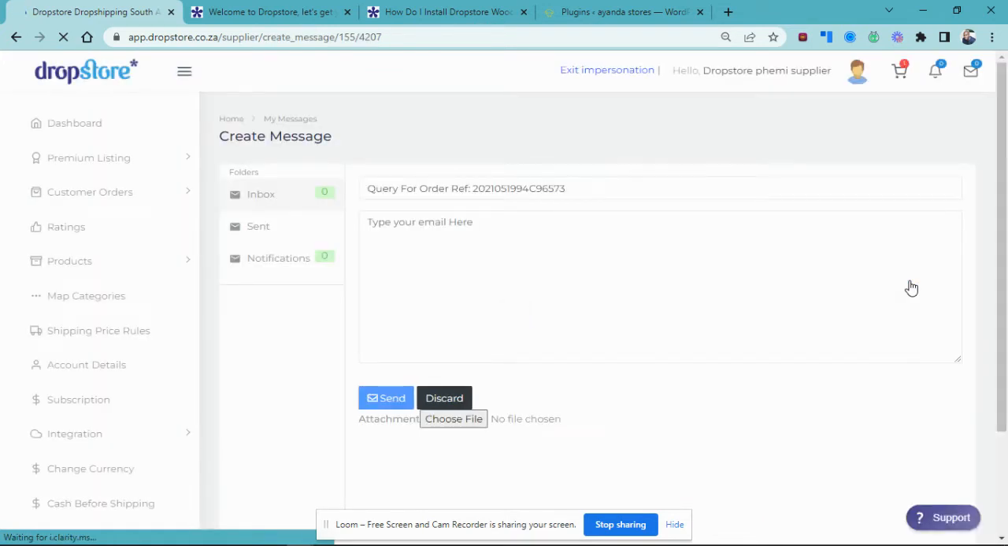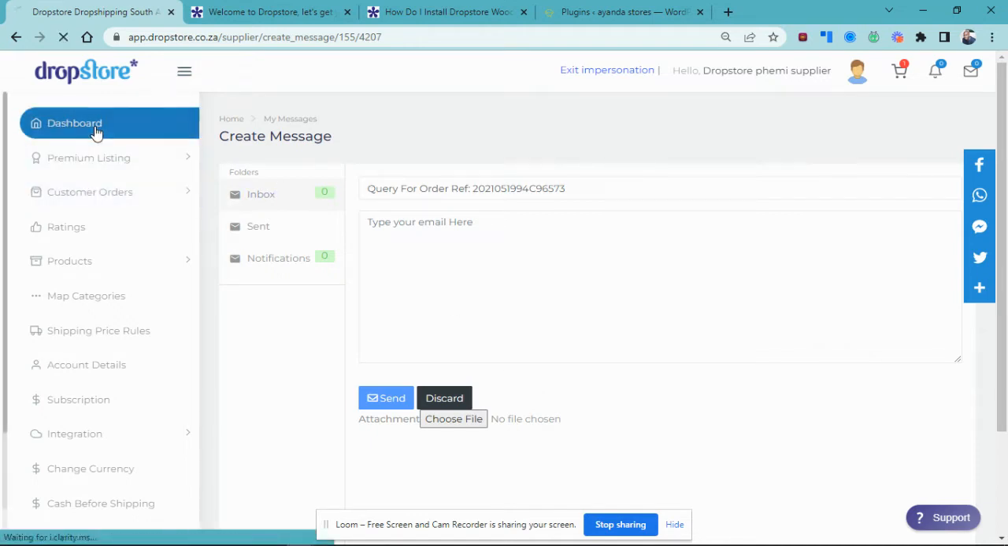It could be a change of color because you don't have a specific product color. It could be anything that has to do with that particular order, and you can just send a message directly. And any attachments that you wish to include, you can also attach those files and send those files through to the reseller. So it's also a really nice function to have, where you want to interact with your reseller on a particular order.